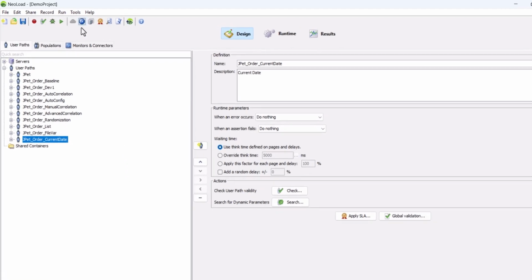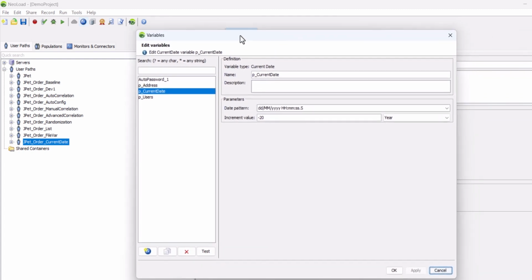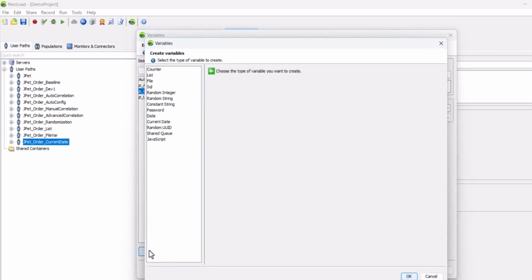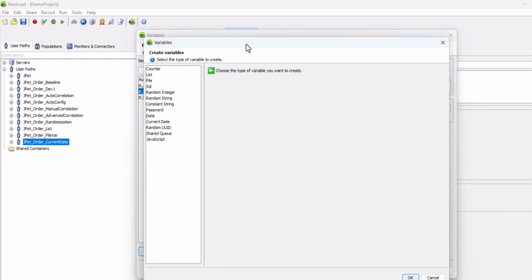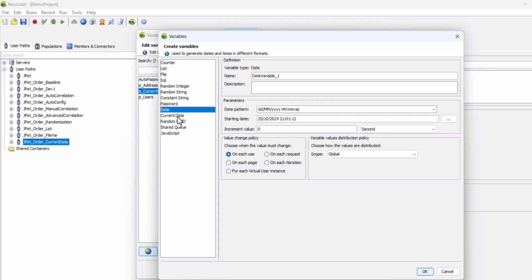To create a new variable, I'll click on this FX button. Again click on the same button. I'm just going to date variable. Here you can see the name, you can provide the name. Let me provide this as p_date.